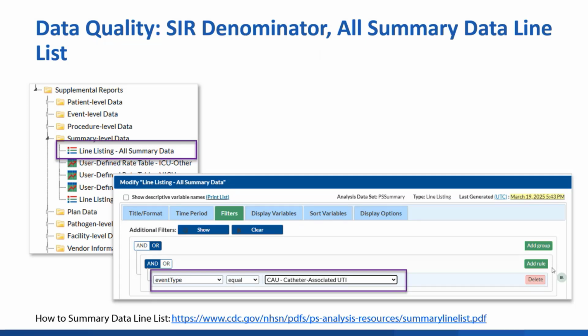Just as we verify the SIR numerator using the CAUTI event line list, we also need to confirm the accuracy of the SIR denominator, which is based on the catheter days. To do this, we use the all summary data line listing, which provides a detailed breakdown of summary level data submitted by location and time period. There's also a quick reference guide on how to use the summary data line list linked here.